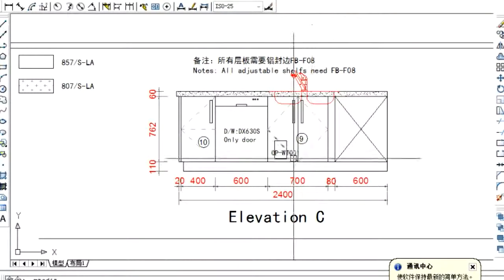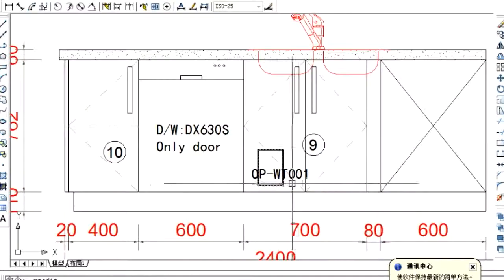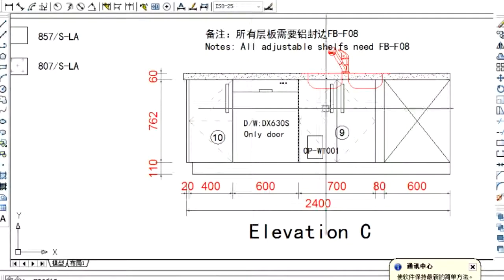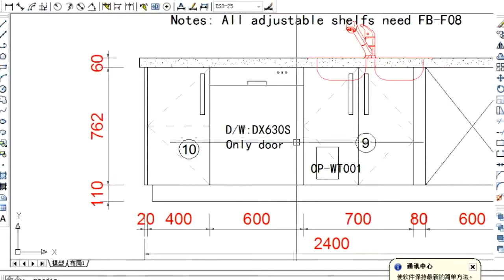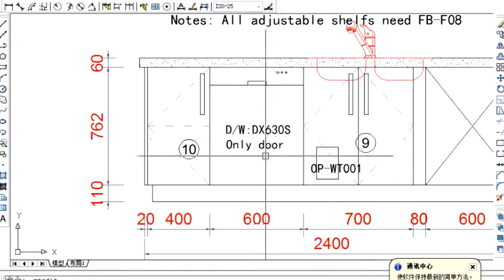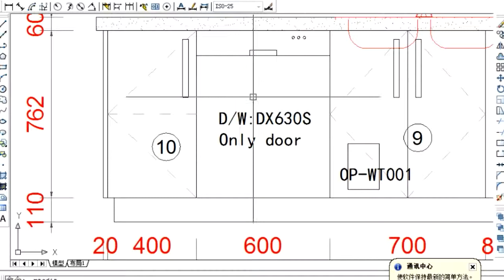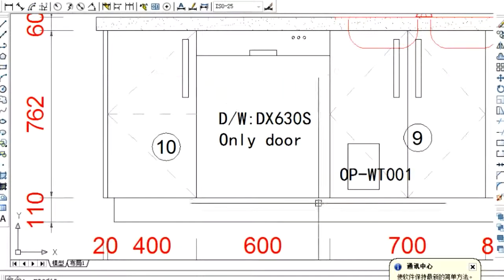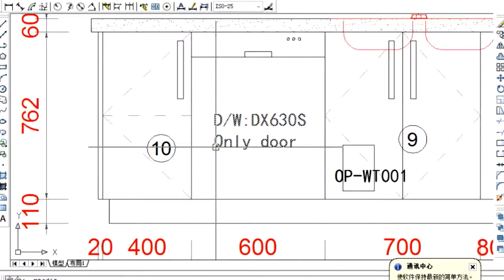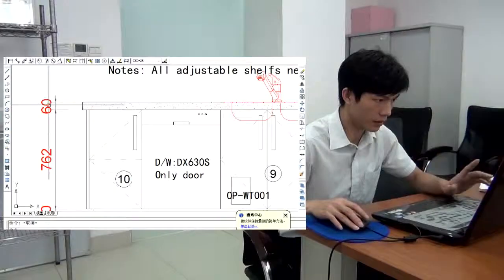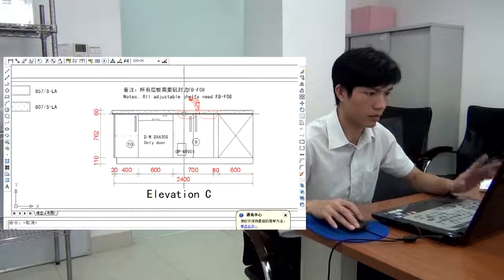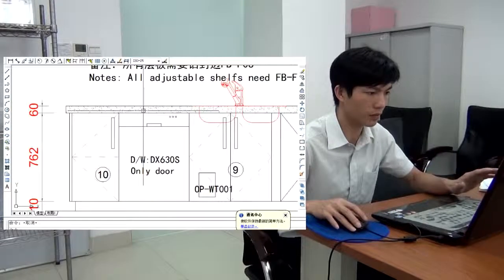And here, elevation C, this is the waste bin, the code of the waste bin for the sink carcass. And here has a dishwasher. This is a half inserted dishwasher. So if you want to change the side, change the lower door into the kitchen material. So here you need to write the countertop here. We use this, just looks like countertop, then fill in.